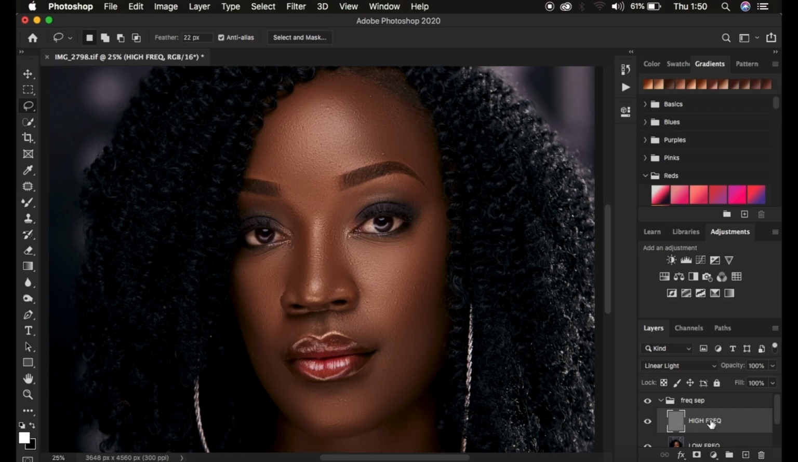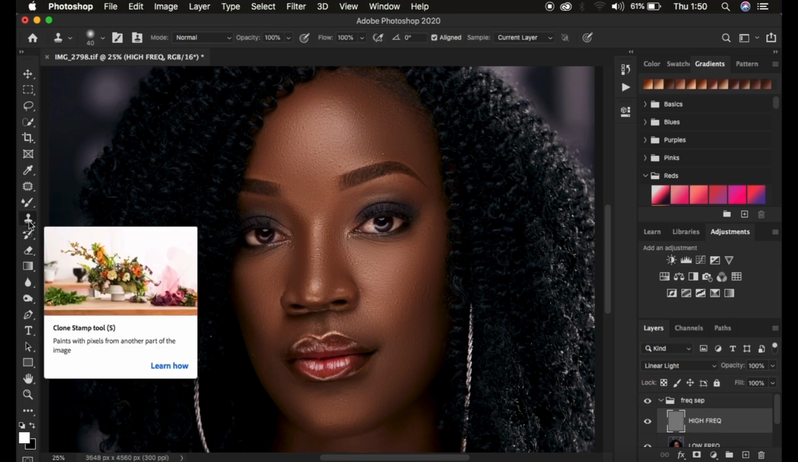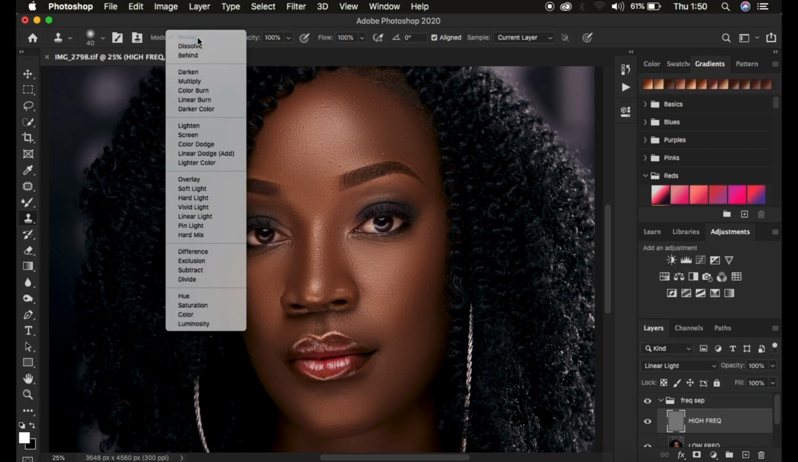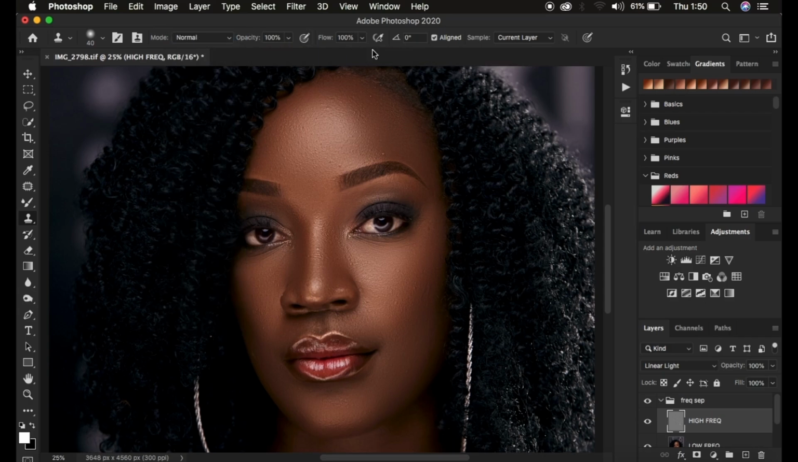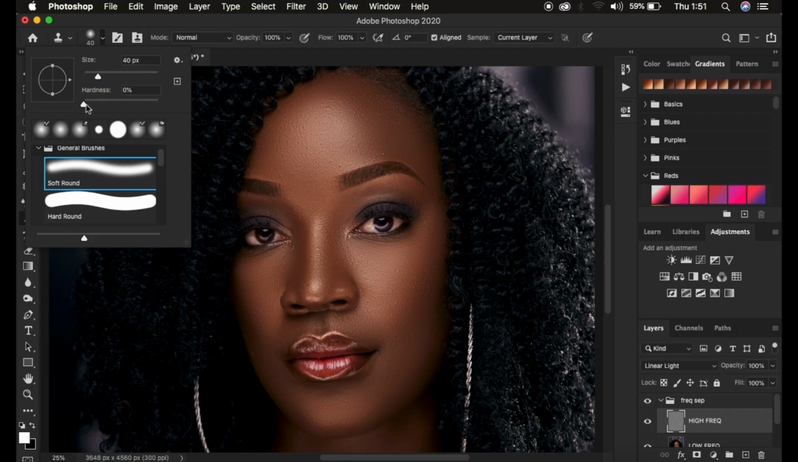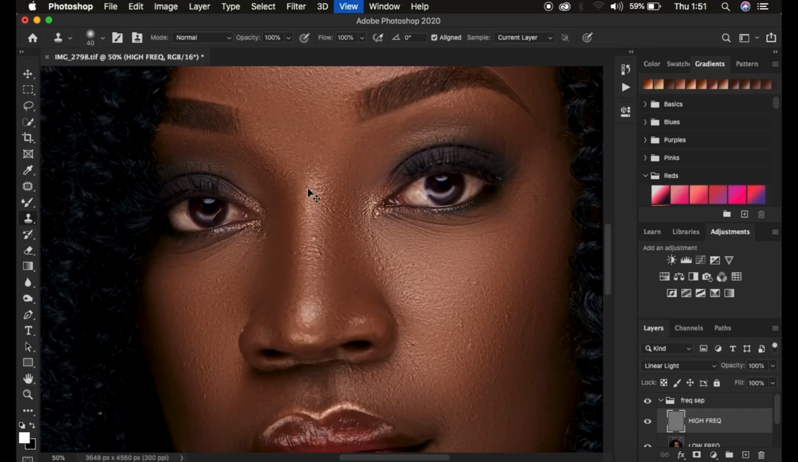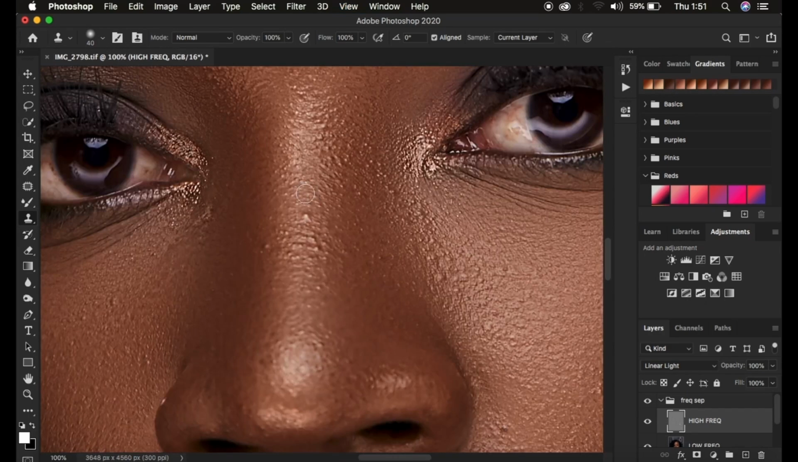So I'll just come and select the high frequency layer and get my clone stamp tool, and you can use S as a shortcut. The blend mode is normal, opacity and flow at 100%, align is selected, and the sample is set to current layer. And for the settings for my brush, I'll be using a hardness of 0%. So I'll just zoom in by using Ctrl or Command plus on the keyboard, and reduce the size of the clone stamp tool. You can use the open and close brackets on the keyboard.